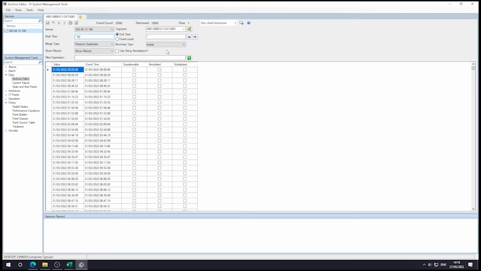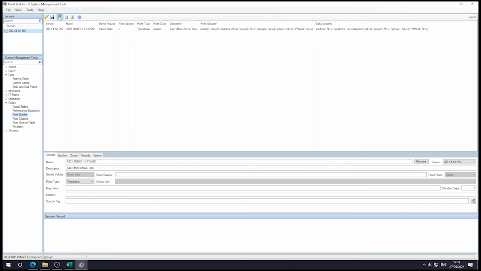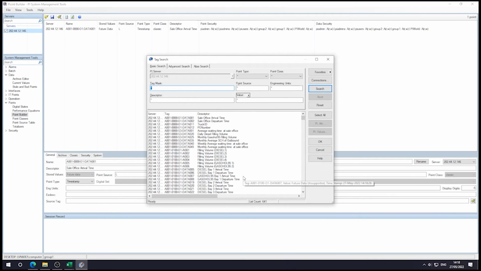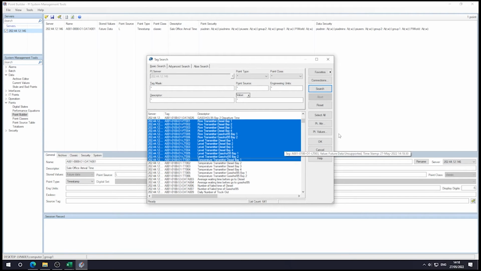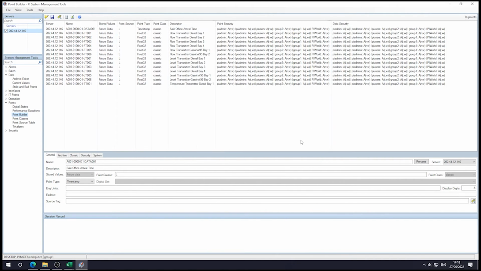So this is the PI data archive part. We can take a look at the data that we want. So we could select and click OK. So here we can see other data.